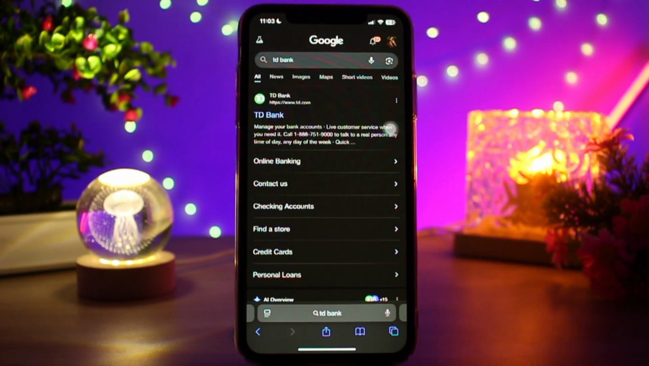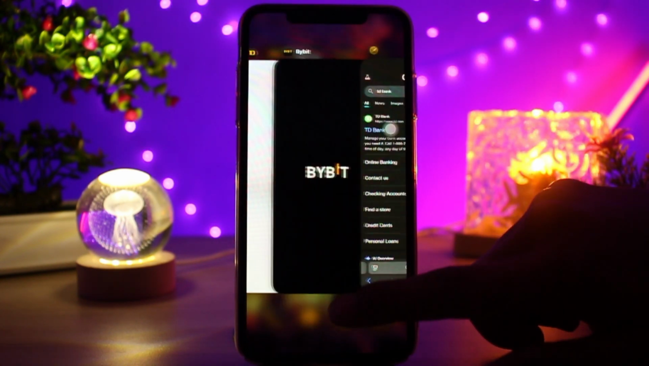Then after linking, you can set up a one-time or scheduled automatic transfer. So these are a couple of steps that you can apply, and that's it for today's video guys.